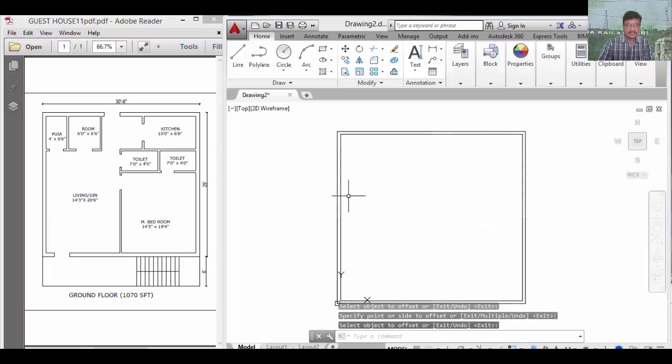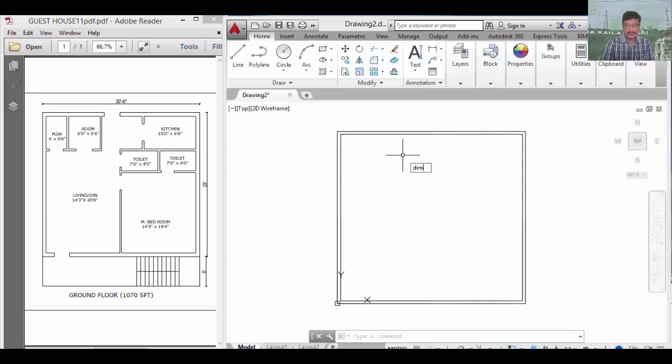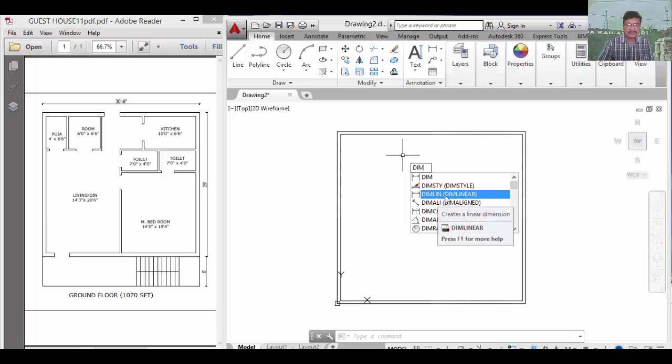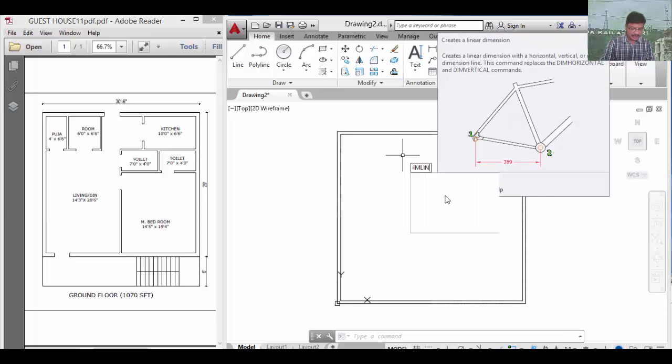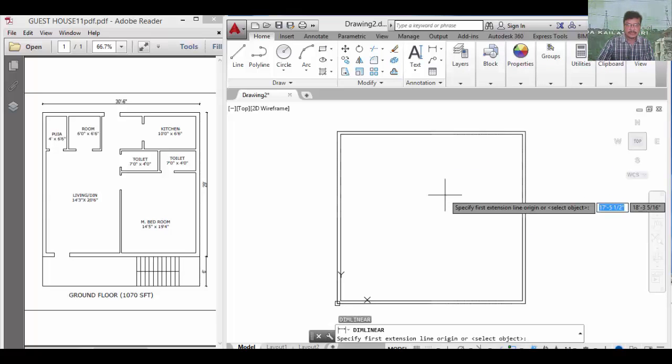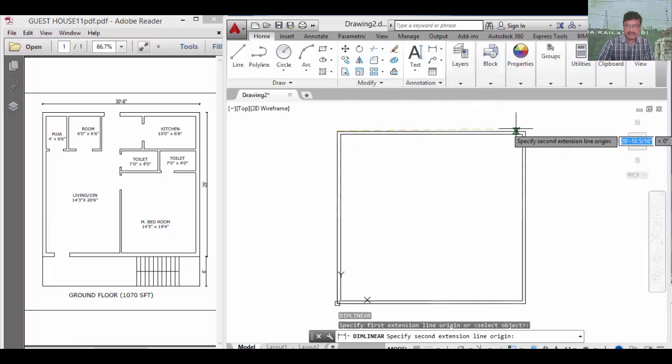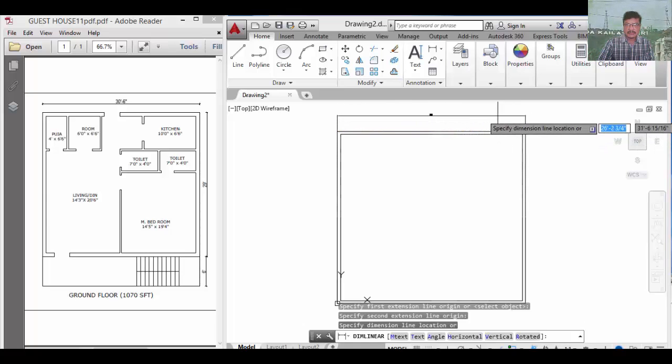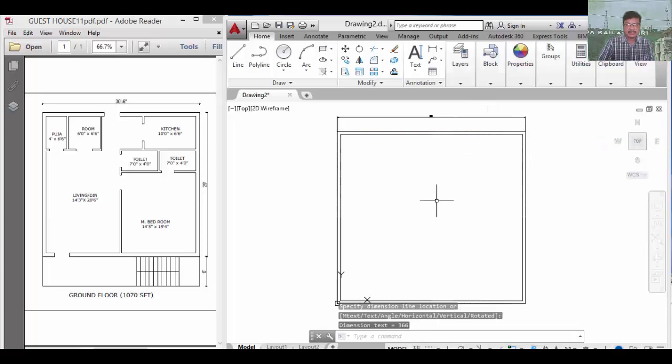Next, I want to complete this particular area first. Before going here, I want to represent this dimension, that is 30 feet 6 inches. For that, go to dimensions and take linear. DIMLIN is the command. Then click this point and click this point. Then you can get the dimension.